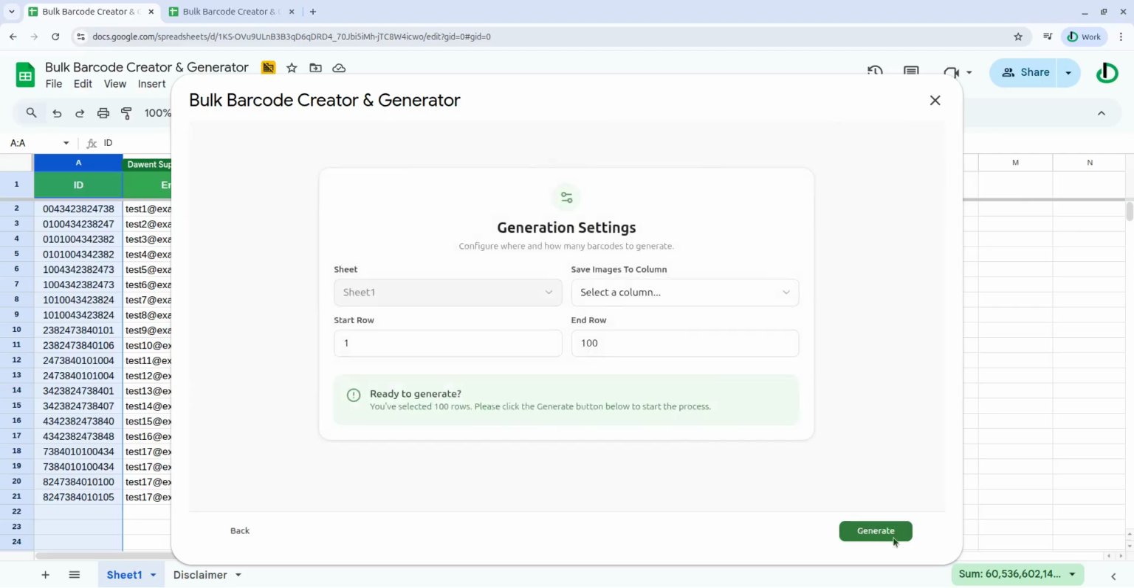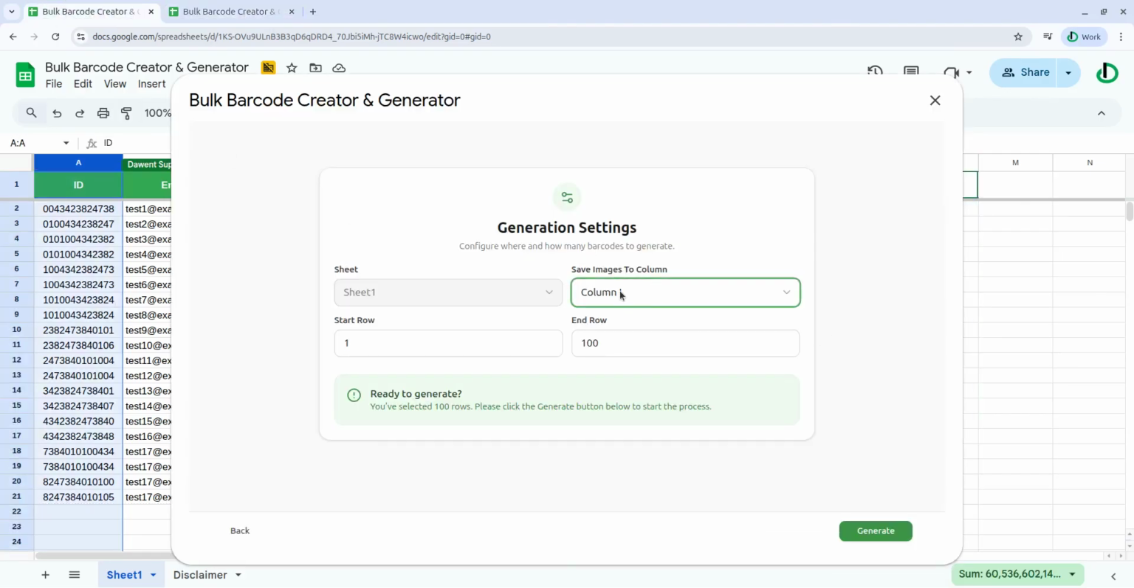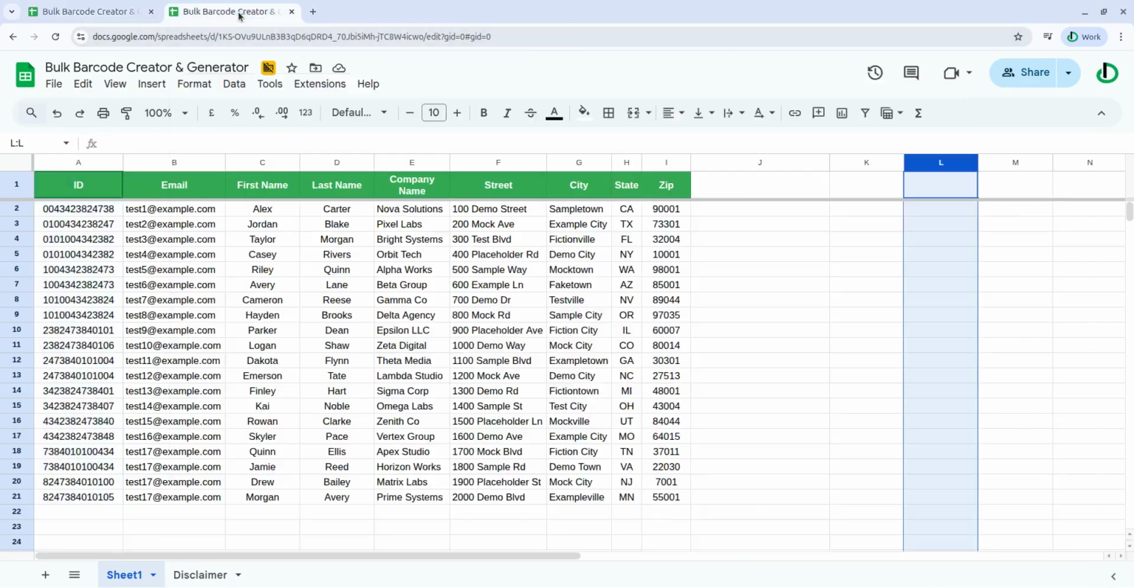Now I choose where to place it. I prefer column L, but you can choose any column you like. My data starts from row 2, so I'll generate up to row 10. I click Generate, and it starts creating barcodes one by one.